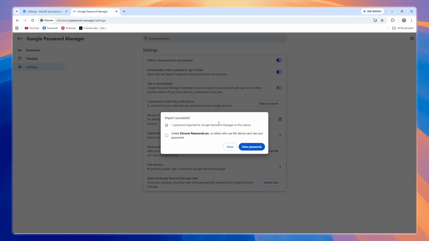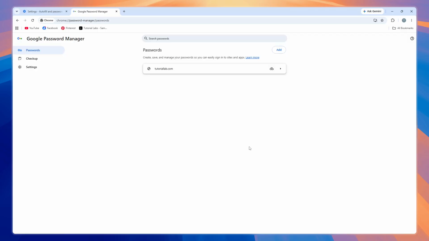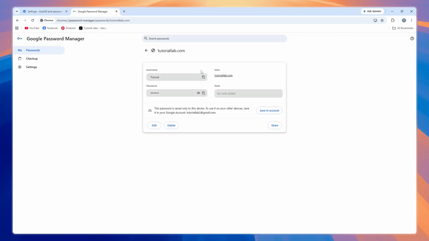After the file has been imported, you'll want to verify everything transferred correctly. Click View Passwords to see all the credentials that were just imported. You can scroll through the list to make sure all your accounts and passwords are there and properly formatted.